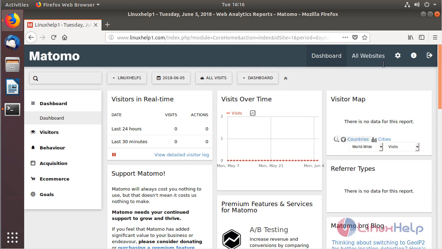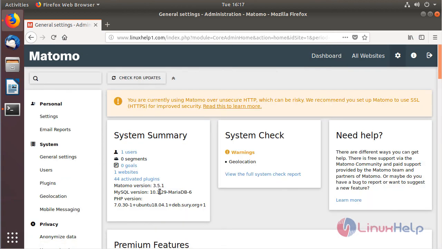Now I'm going to choose the setting, and here we can see the version we have installed of Piwik CMS application on the system. These are all the installation process about how to install Piwik CMS application on Ubuntu 18.04.